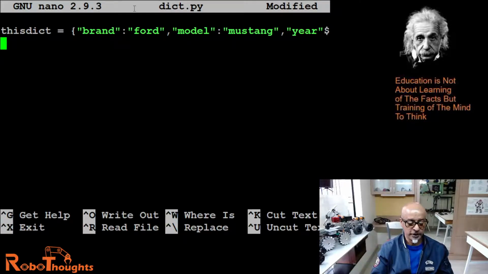Let's say x equals, okay, this dictionary dict. Now you got to use the square bracket, okay? Now what do you want to access? Let's say model, okay, model, and then close it with a square bracket.